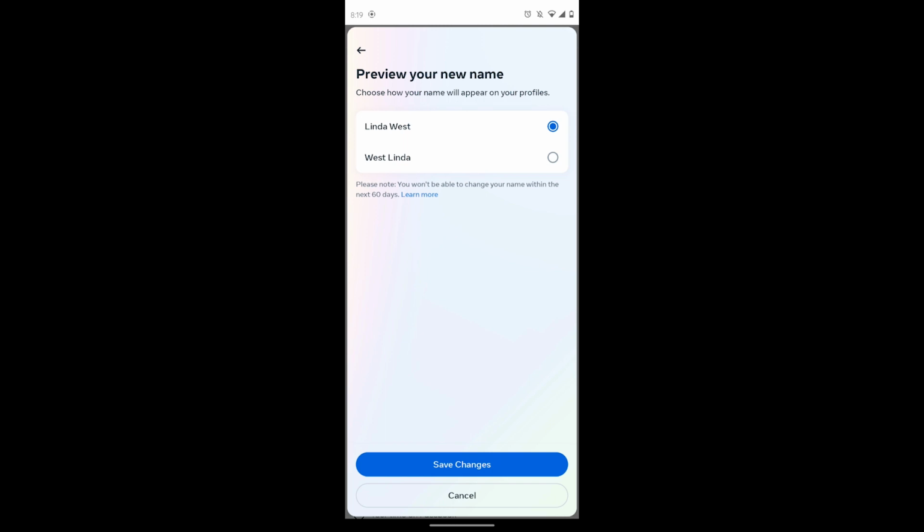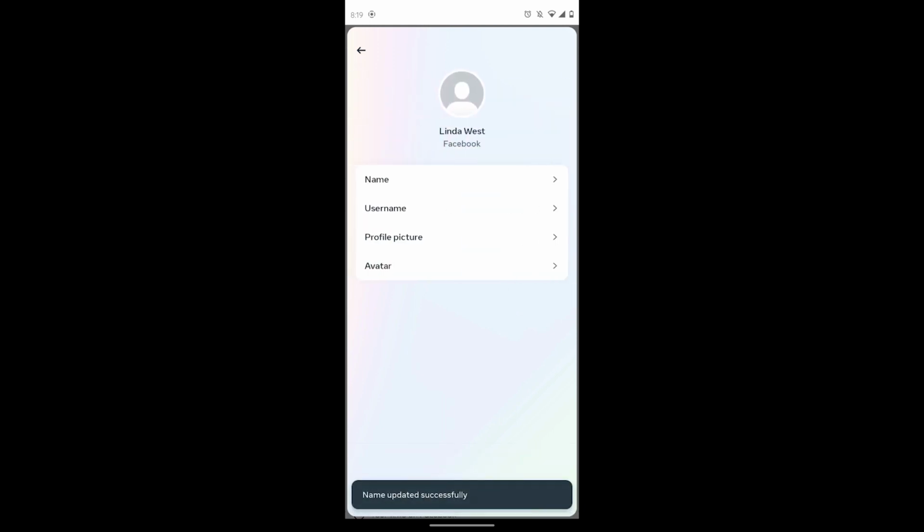So I'm keeping it as it is, and after choosing that, tap on save change. After tapping on save change, your name is updated successfully.